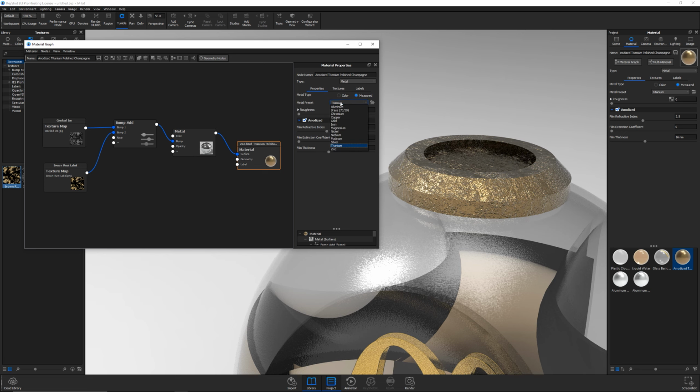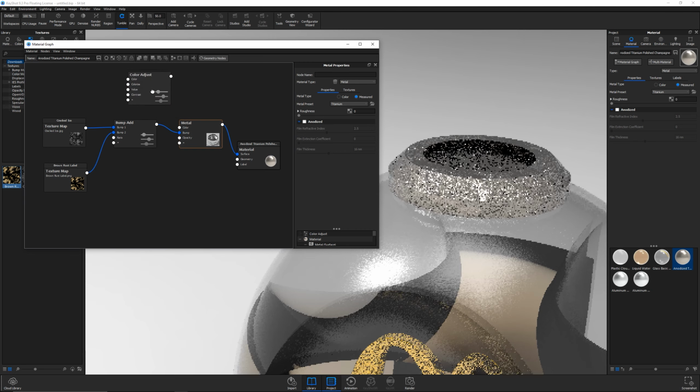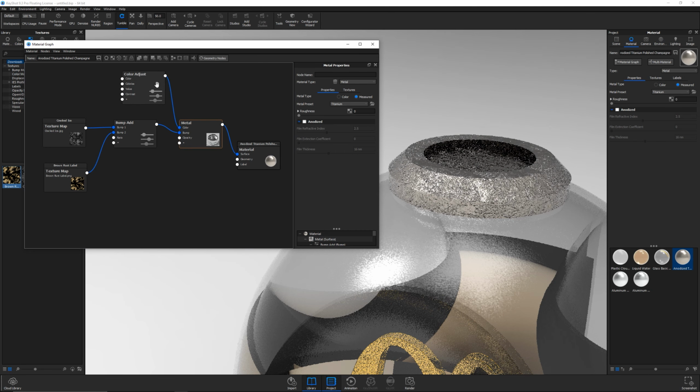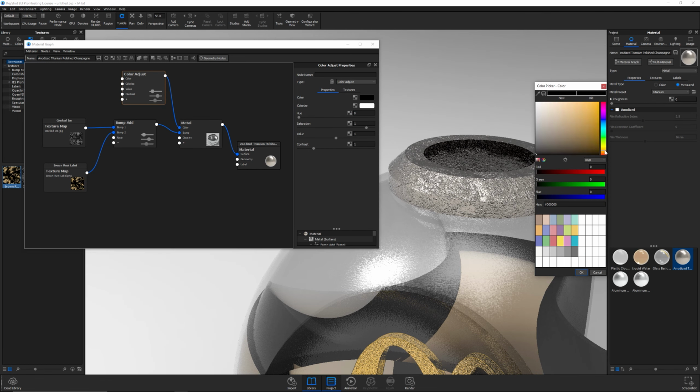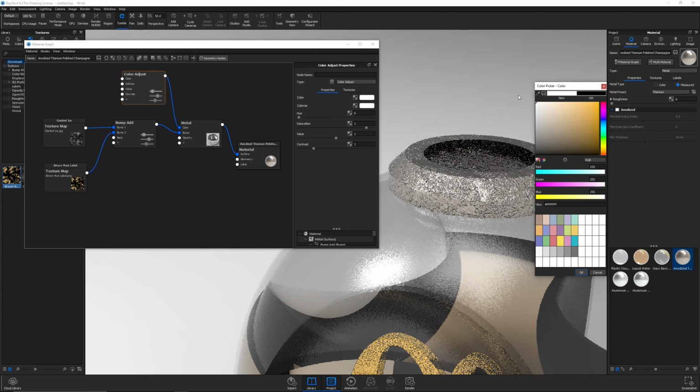And the metal preset is titanium. I want to be able to adjust the color. So it looks like if I do that, and then for here, I'm going to just add in a color adjust. Pop that into the color. And let's see if I can make this. Nope, we're gonna leave that black then.